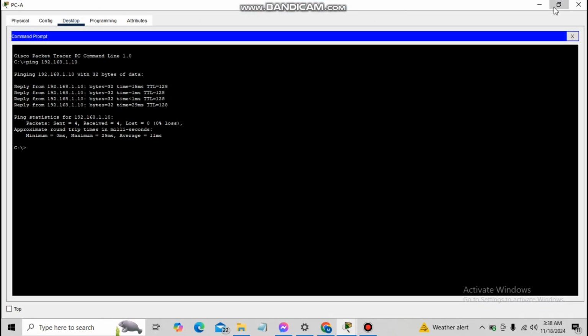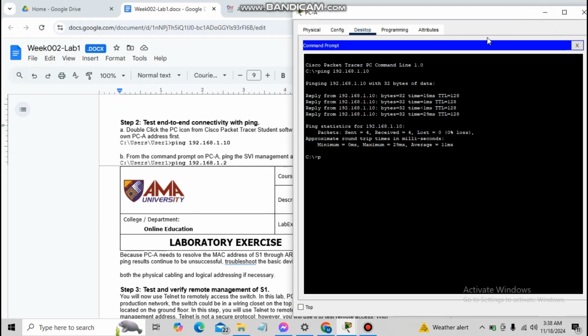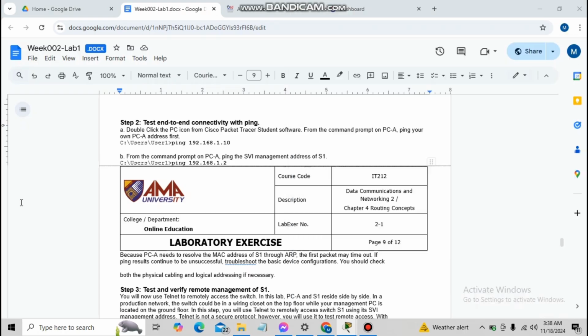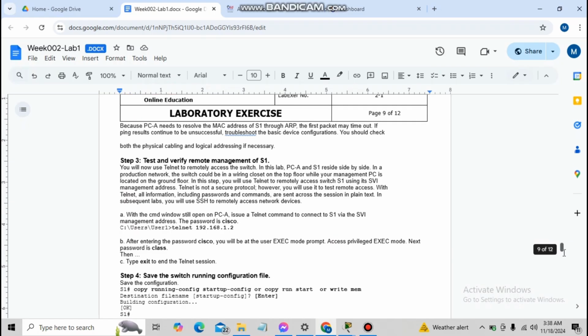But now we will try to access the SVI management address, or the IP address of our switch 1 or S1, and we will do just that right now by pinging 192.168.1.2, and let us see what it shows us. Now, as we can see, request timed out because PC A wasn't able to resolve the MAC address of S1. So we will have to do just that by testing and verifying the remote management of S1.